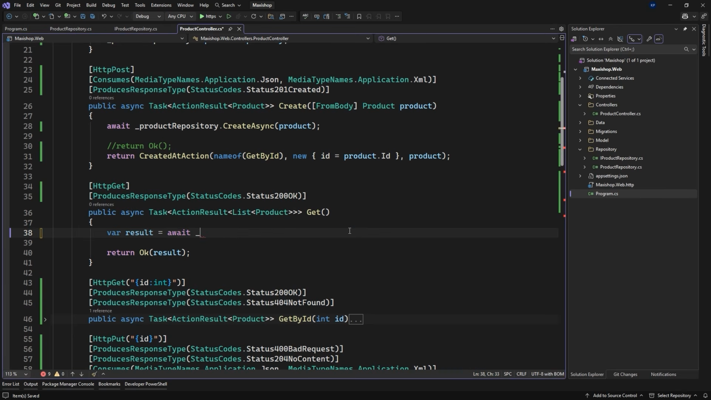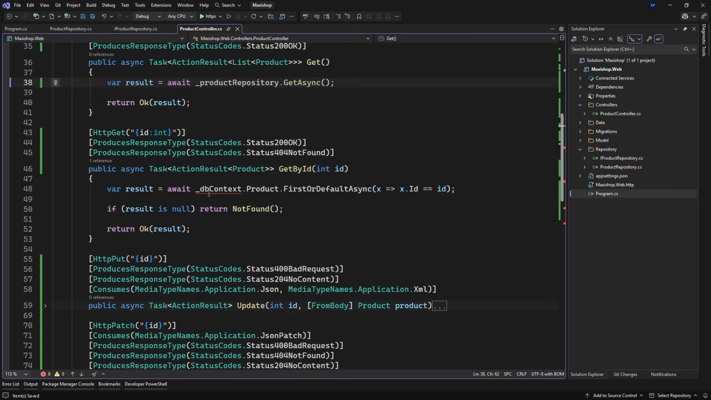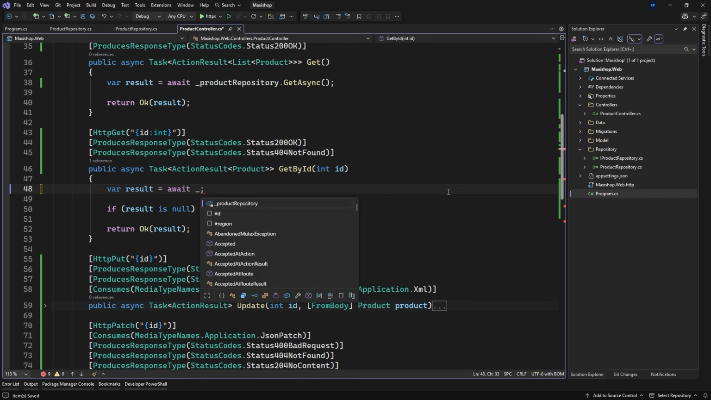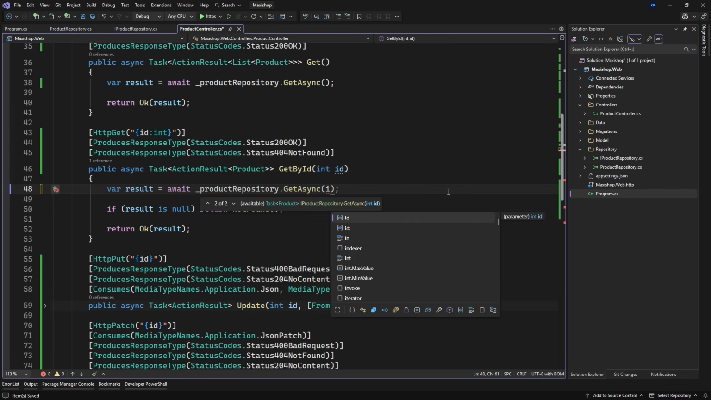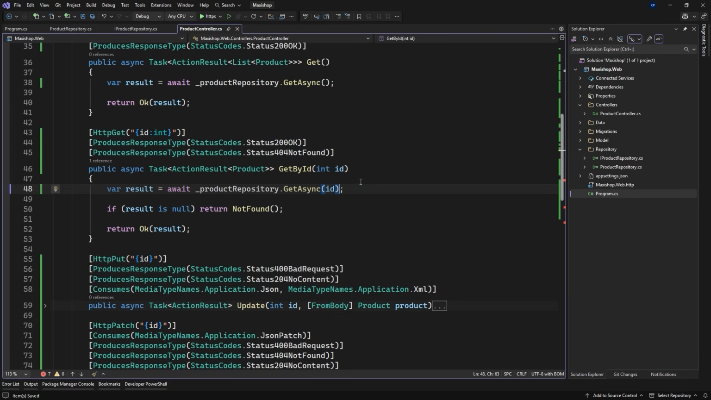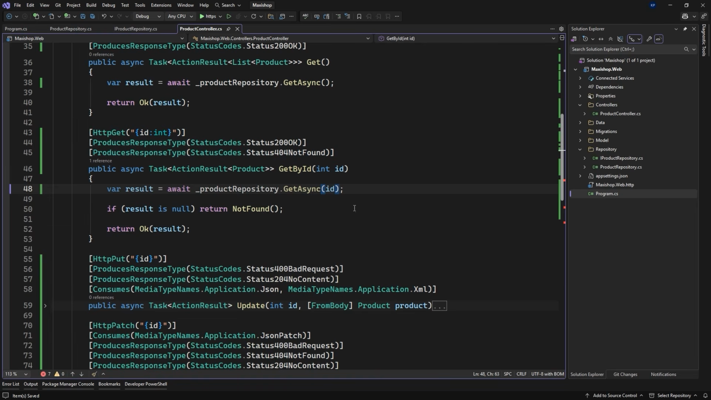That's it. Here also you just need to change it like this. Just remove this and use _productRepository.GetAsync. Scroll down here. Here also _productRepository.GetAsync, but here we are going to pass the id. If you pass the id, it's going to call this implementation. If you don't pass the id, it will call for the list of products. So we just need to pass the id here.